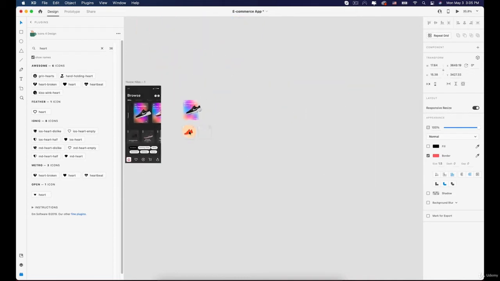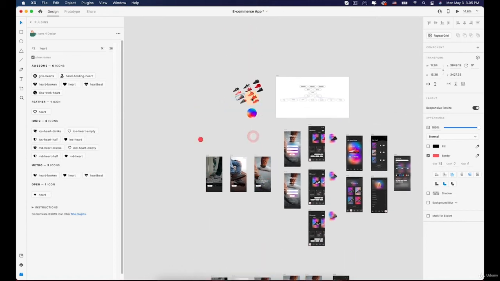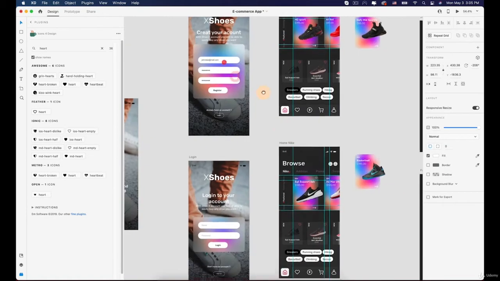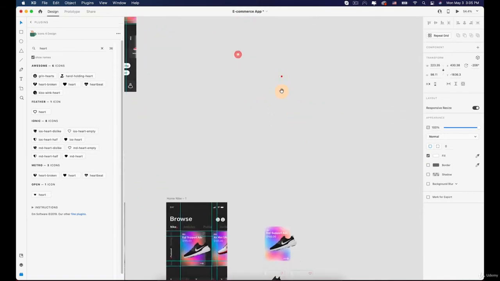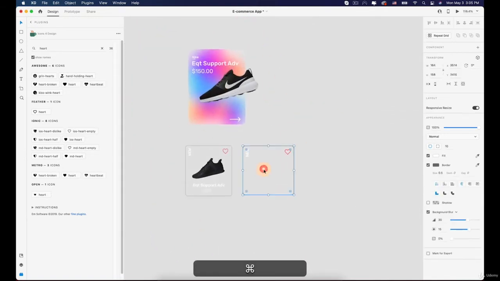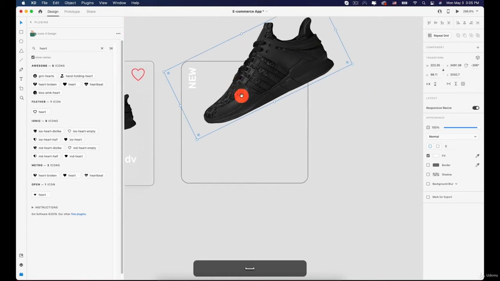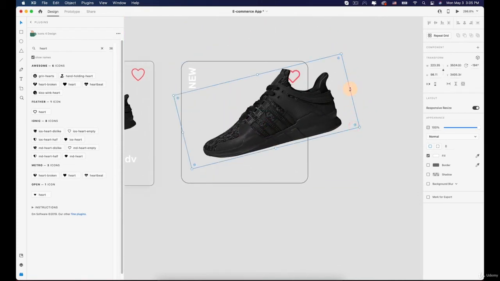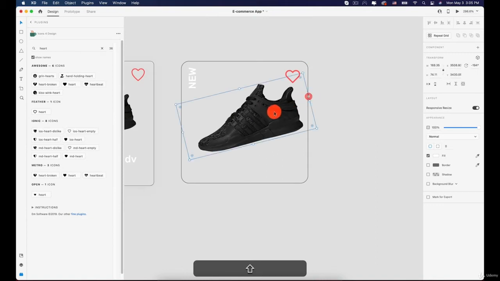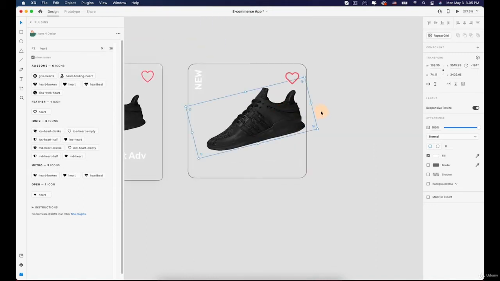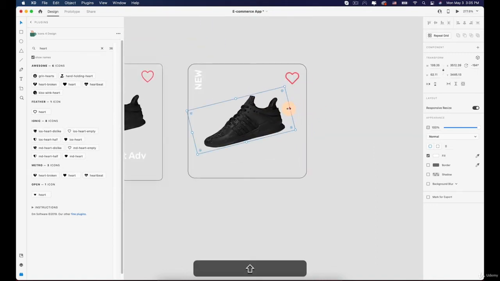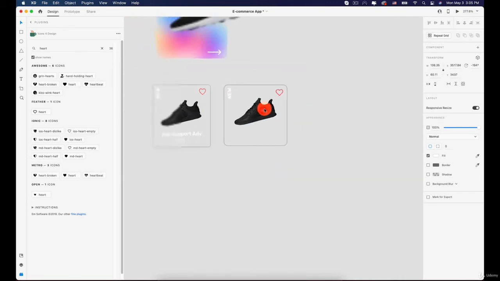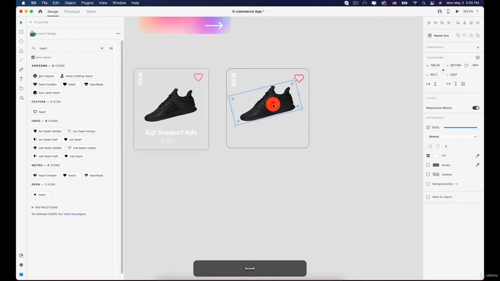I'm going to bring one of the shoes over here. It's this one, Control C. Then we are going to click on this background and Control V. Now let's make it smaller and adjust its position. We need to make it much smaller. Okay, we are good like this.